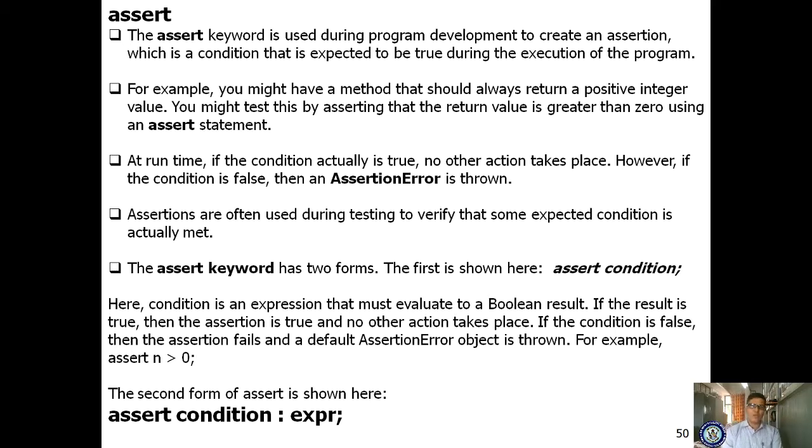For example, you might have a method that should always return a positive number. So here, to check that condition, we are using this assert keyword. At runtime, if the condition is true, no other action takes place. However, if the condition is false, then an assertion error is thrown. If you have entered any negative number, then this assert keyword throws an error. So if it returns other than a positive value, it will automatically return an assertion error.